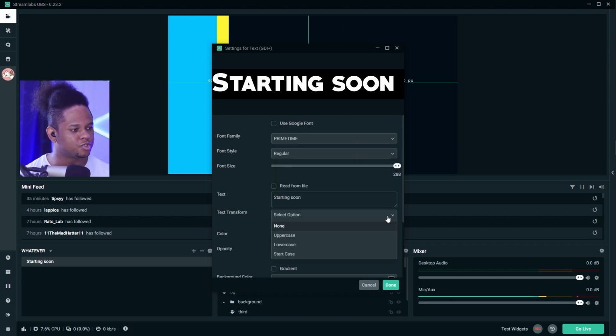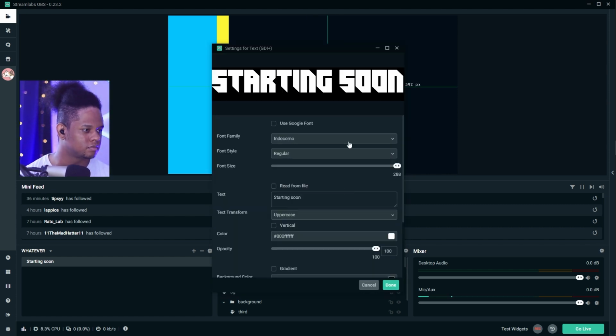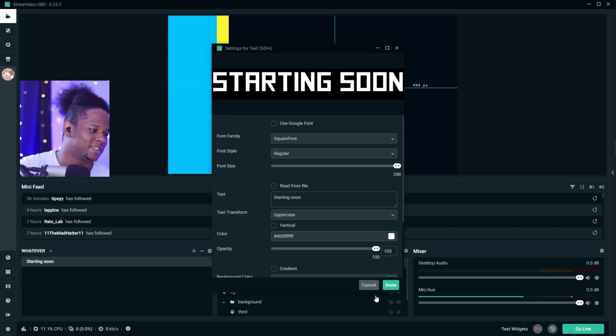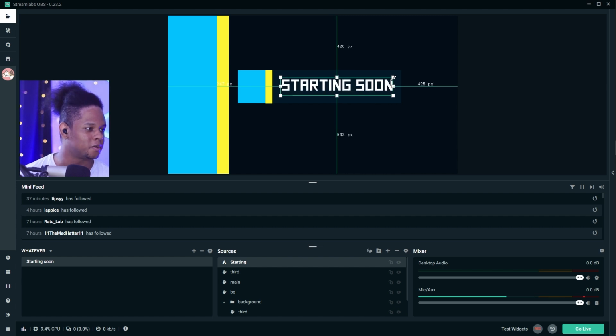Here you have an option called text transform. You can make everything uppercase. I love this font so much, I'm going to use it. It's a very square font, which is good because we only have to work with rectangles, so might as well have a font that reflects that.